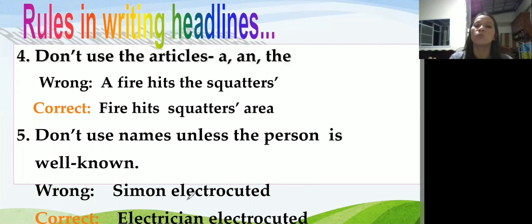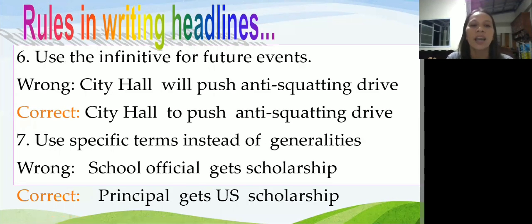Example, a person was electrocuted and his name was Simon. So Simon is an ordinary person. So anong klaseng tao siya? Siya isang electrician. So you have to use electrician electrocuted instead of using Simon because Simon is not a famous person. Next, use the infinitive for future events. So kapag future events ang balita, dapat infinitive form of the verb ang gagamitin mo.